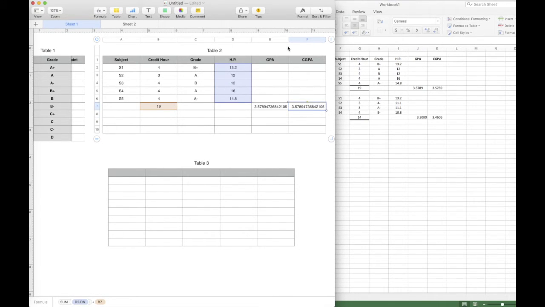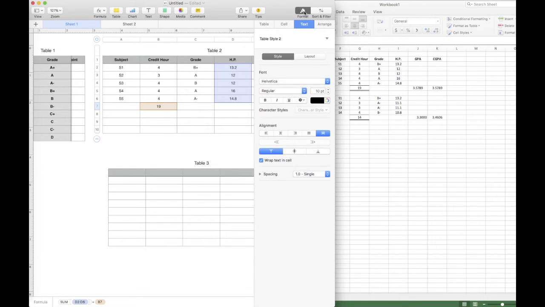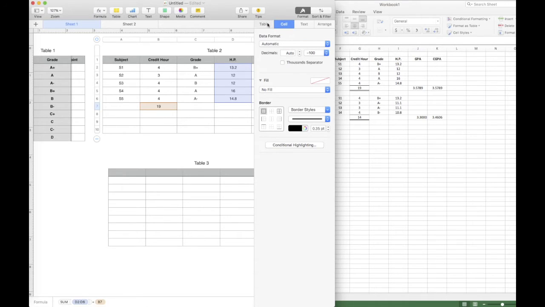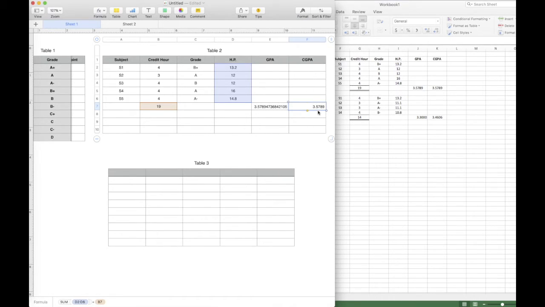Then what happened? You go to format up here, and then you go to cell, decimal, 4 decimal places. Maybe you have separate 1000, and then you get 4 decimal places.